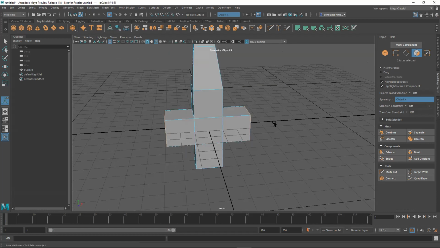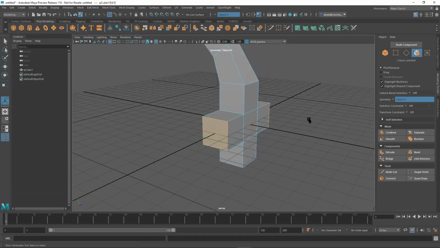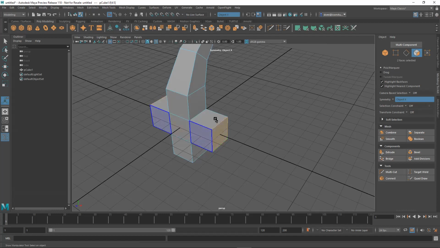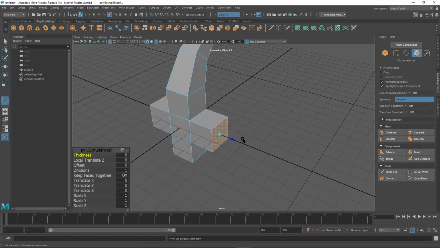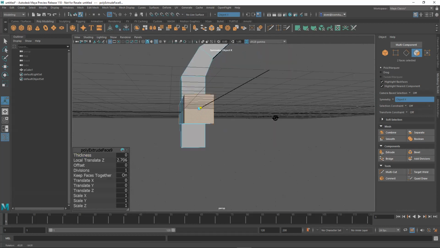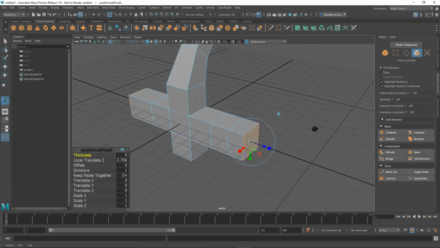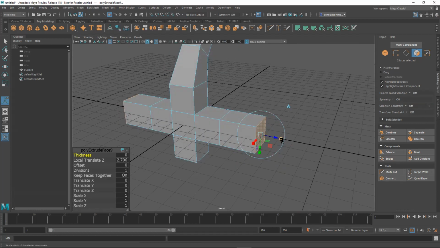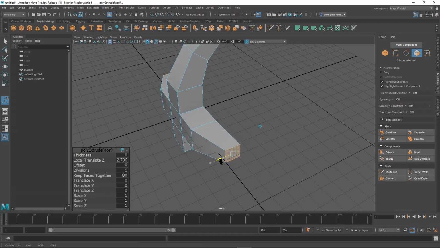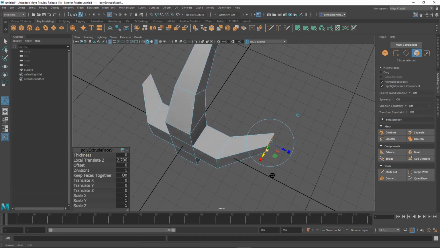So now I'm going to do the same thing. So now I picked both sides, right? I just pick on one side and it's mirroring over the x-axis. So then I can go to extrude. Okay. Do the same thing. And then I'll turn symmetry off. Scale them down. Keep it down. Okay, I'm not going to do as much on this one. Rotate.